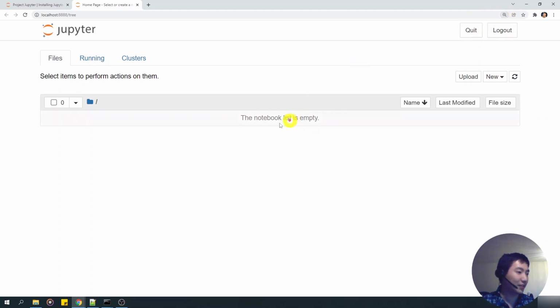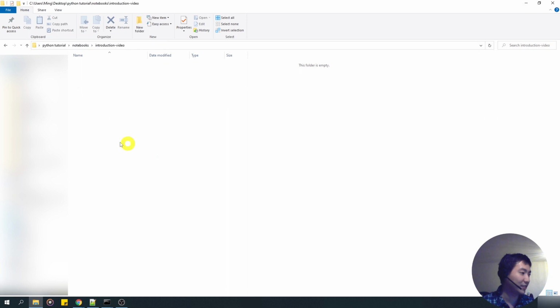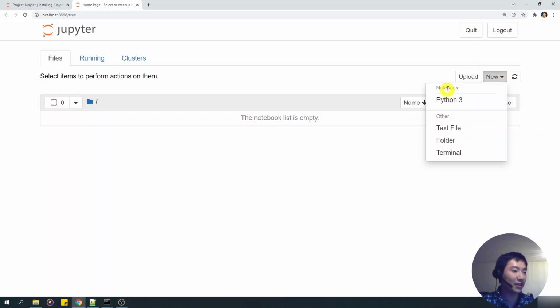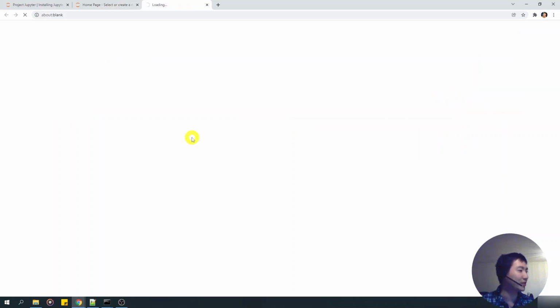Okay, so this is referring to the fact that the directory that you're working in is empty. So what we're going to do is go ahead and create a new Python notebook by coming over here on the top right. There's a New drop down and hit Python 3. So we want a Python 3 notebook.